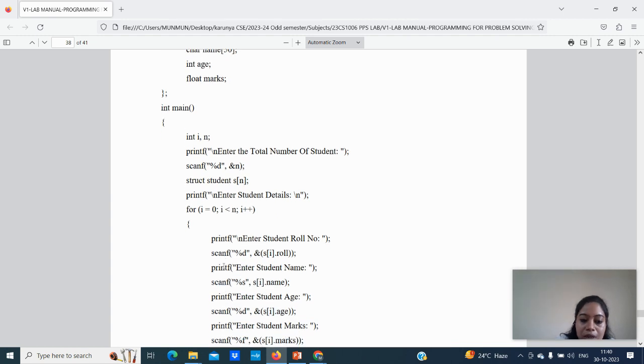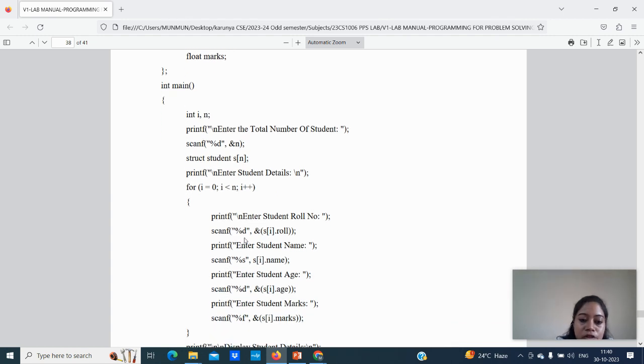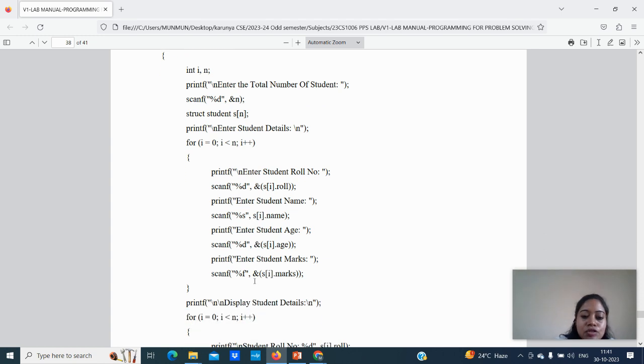I will enter the roll number for the first student. So here there are n students. For the first student, s[i], when i is 0, it will take the input for the first student, using ampersand s[i].roll. So here also I am using the member operator, right? Then enter student name, here I'm reading the name of the student, then the student's age, then student marks. So I have completed all the attributes.